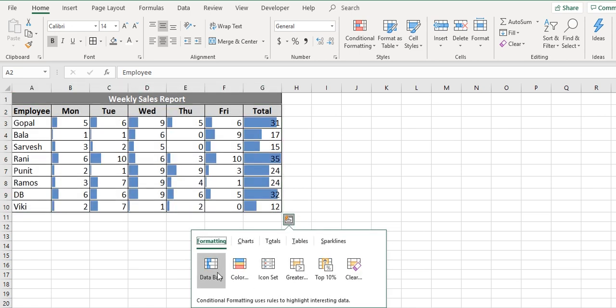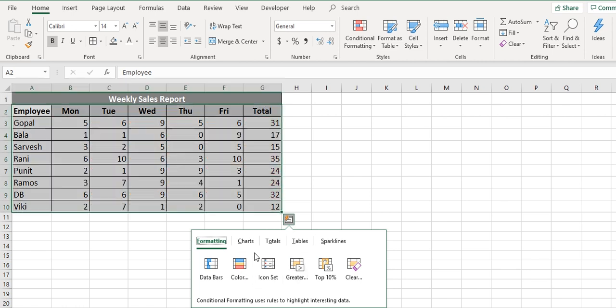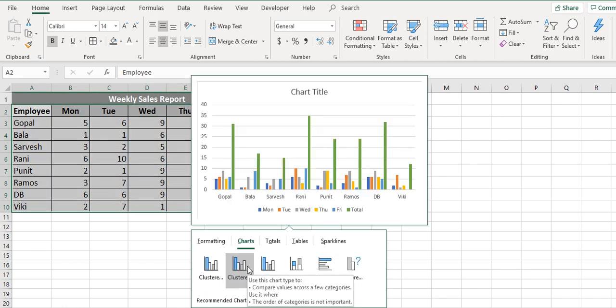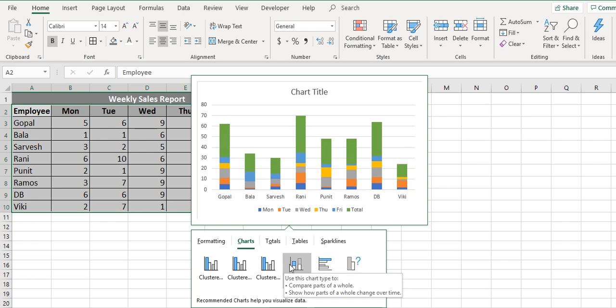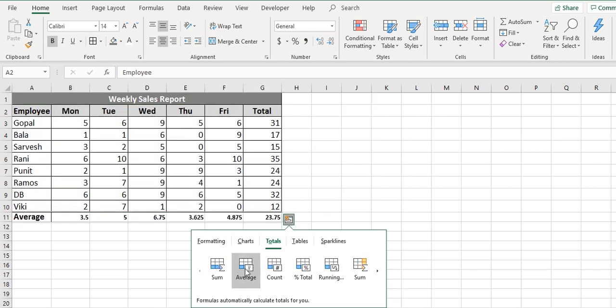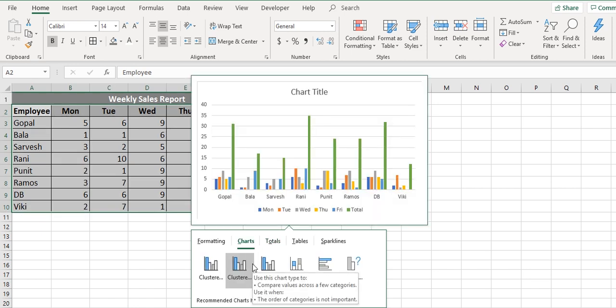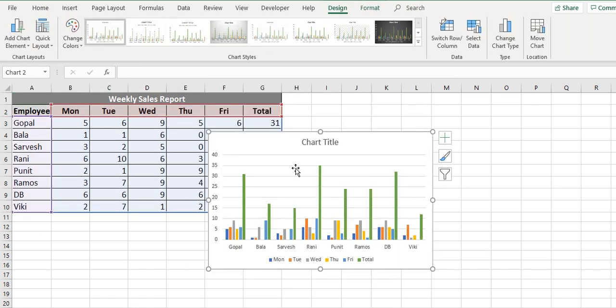Next, click on the Quick Analysis button to explore multiple useful features like color formatting, insert a statistic chart, or even you can put a quick total of values or find average values. If a clustered chart is to be inserted, just click on it to enable the Quick Analysis feature.